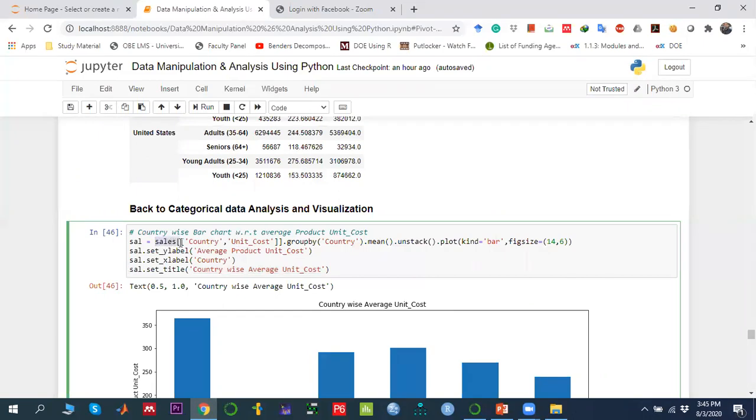I'm calling the column variable, that is country, and the quantitative variable is unit cost, and grouping it with respect to country, and I want to calculate the mean value of the unit cost. That means I want a graphical plot that shows the average unit cost against each country. Then I'm calculating the mean, unstacking it, then plotting a bar chart, kind bar. Then I'm giving the y-axis label, x-axis label, and the title of the graph.